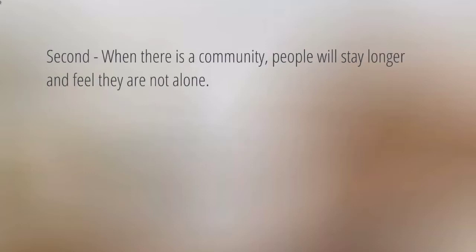The second way is to have a community. People will stay longer when they don't feel that they are alone. A lot of times people pay more money to be part of a community. So if you don't have quizzes, you definitely want to have a community.